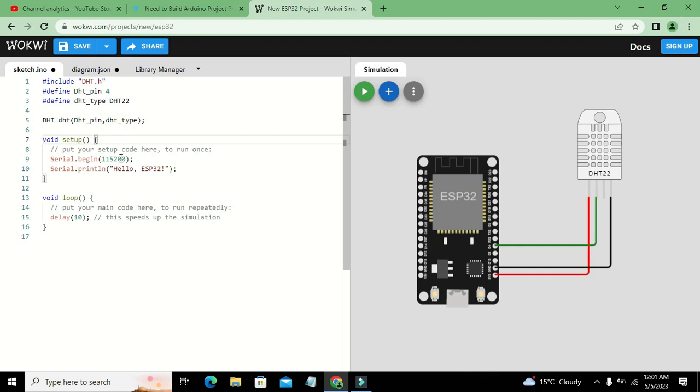Now we have declared Serial.begin as 115200. This is the baud rate. And we need to print it out, that is Serial.println. Now here we will write dht.begin.